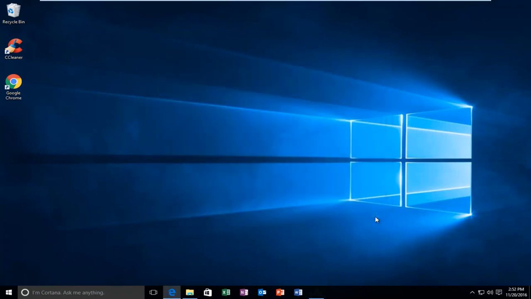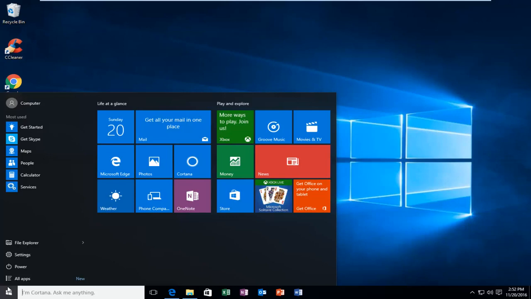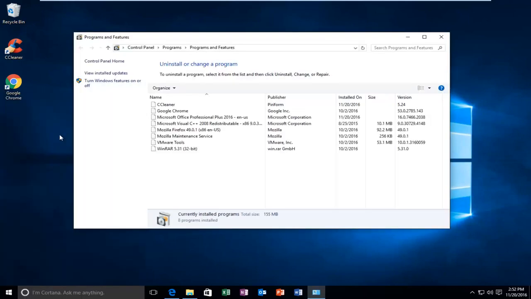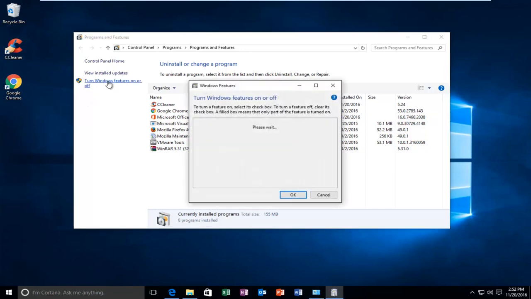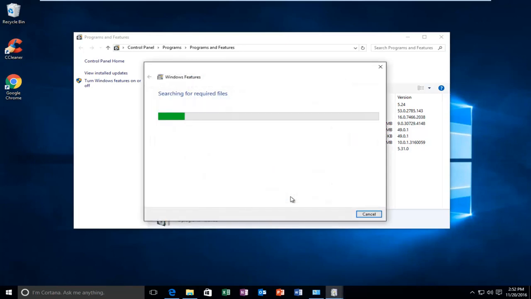At this point, you can close out of this window, and then what I'd recommend doing is head back over to the Start menu, and we're going to type in Programs and Features again. Like we did before, Windows 10 it should say Control Panel right underneath, so you want to select that. And then left click on Turn Windows Features on or off. And now this time you want to select .NET Framework 4.6 Advanced Services. And now you want to click on OK.